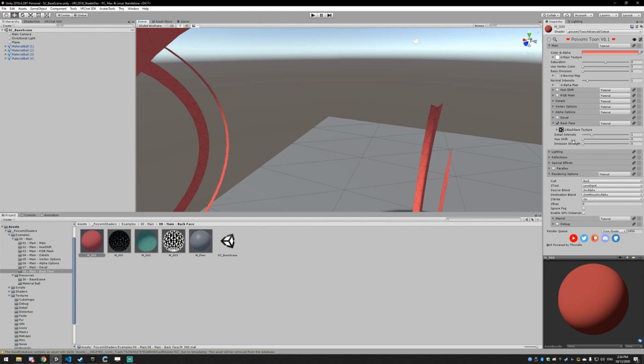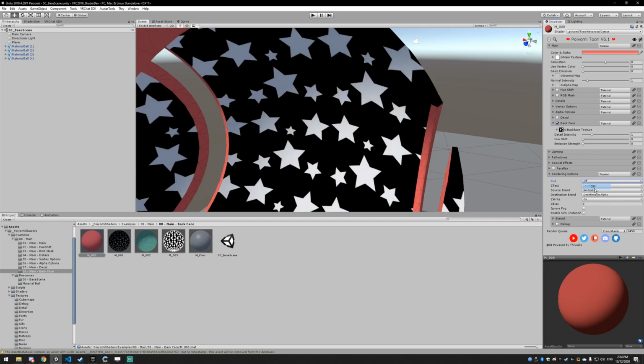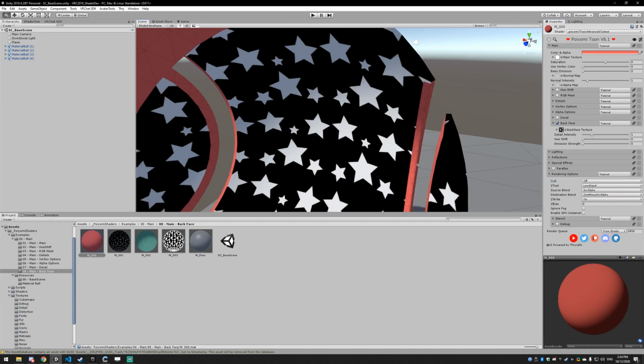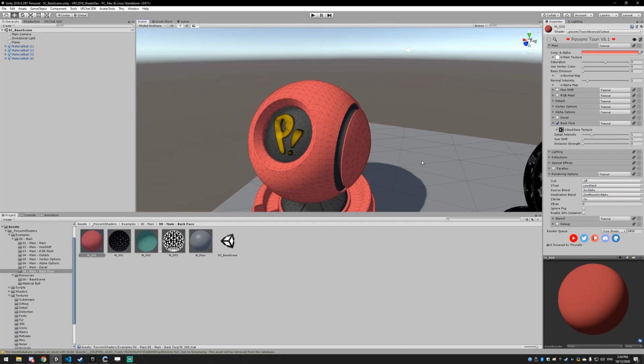So if you want to use backface textures or whatever I'm about to explain, you need to have cull set to off. So you render both sides. Know that this is slightly more expensive on performance, so only use it if you need it. You do not need to see the inside of your skin. Everybody wants to, but there's no reason to.